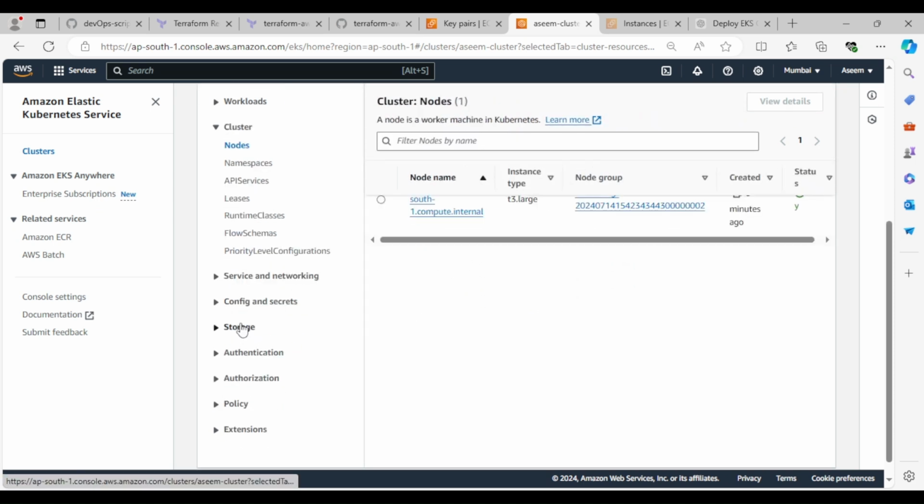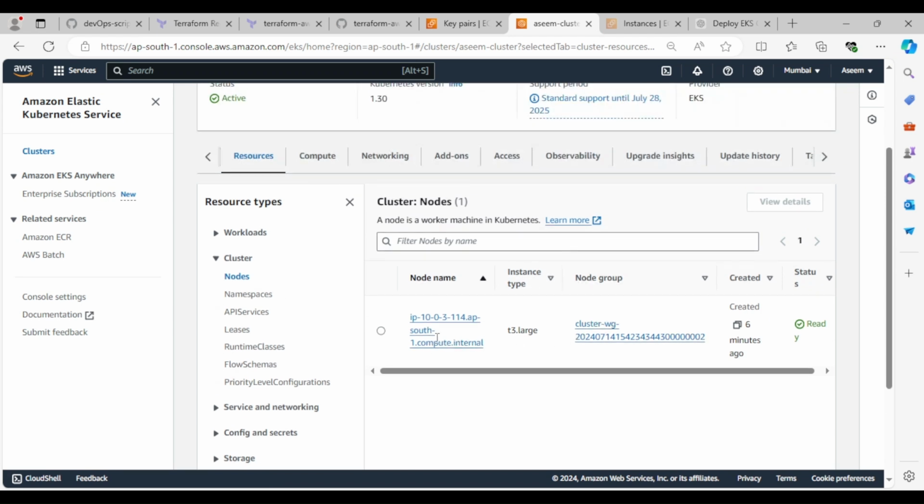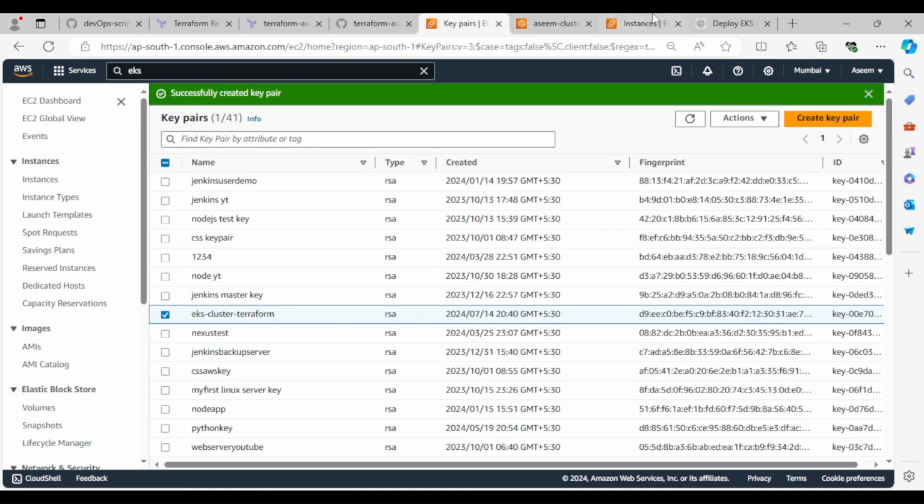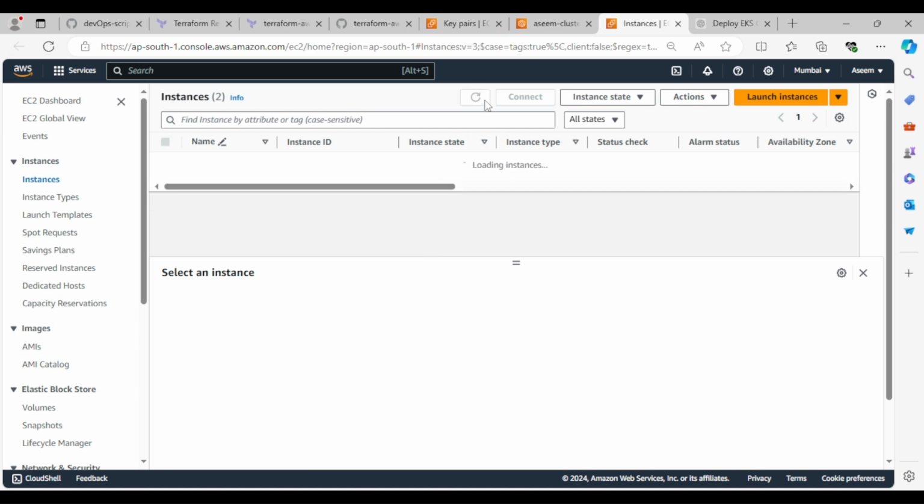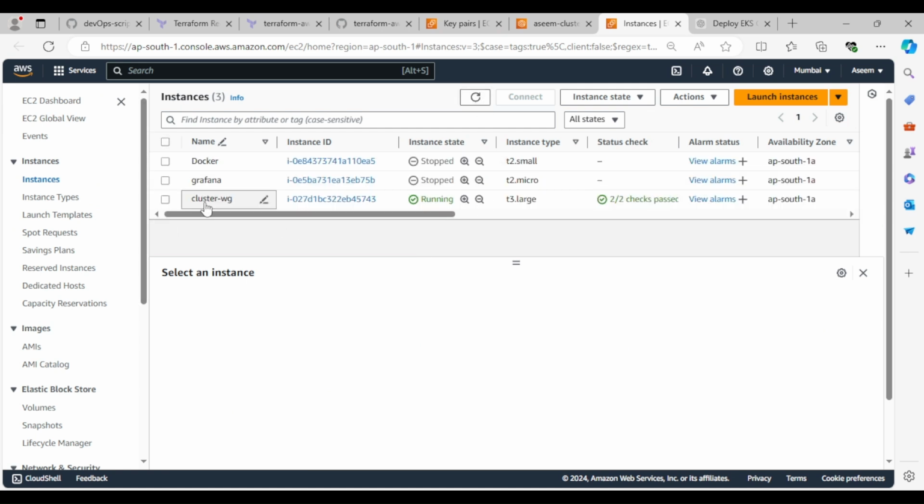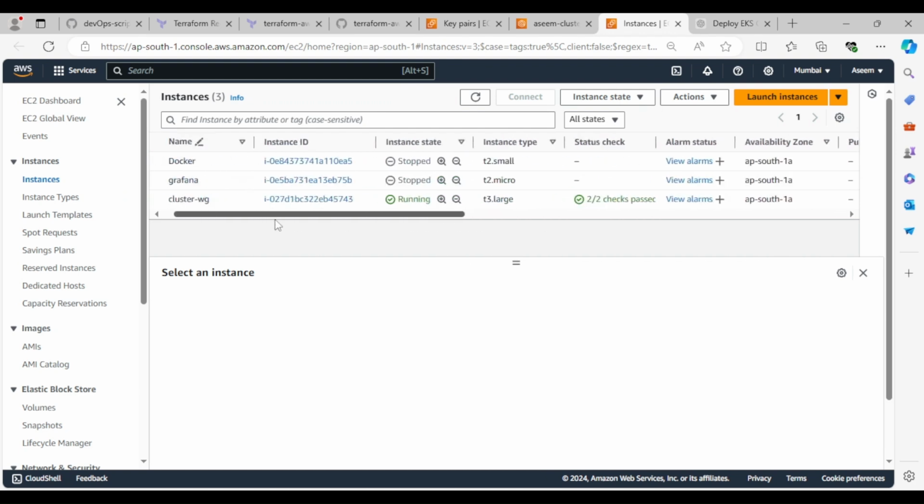If I go for the nodes, I have one node. One node is there, which has an IP given, which is in the IP source. It was created 4 minutes ago. If I go over here, let me refresh. Do I have any nodes over here? Yes, one cluster node group with the name, and one node is created.